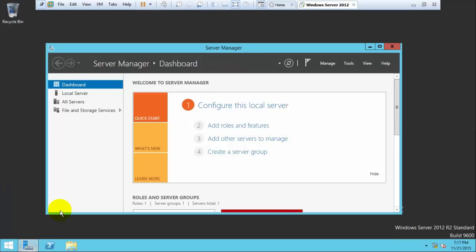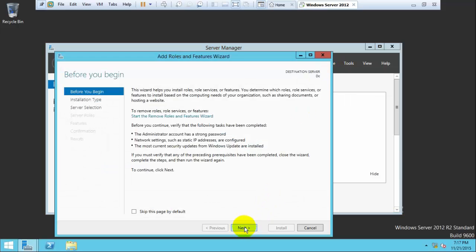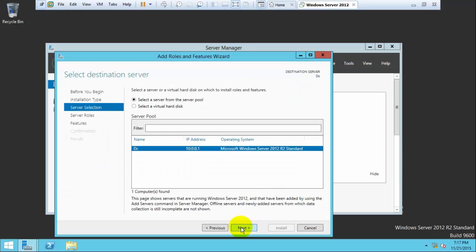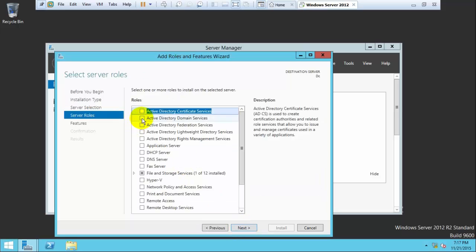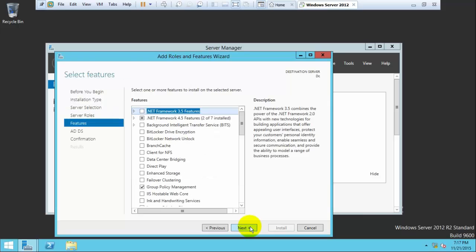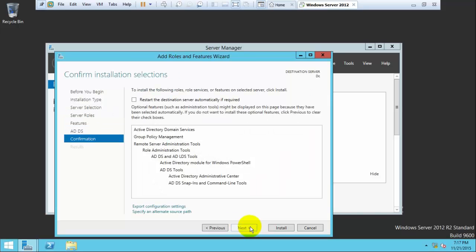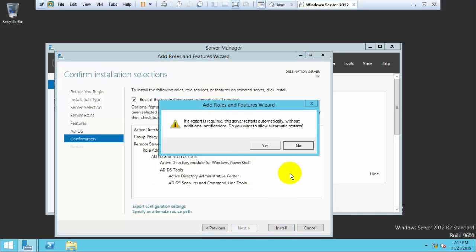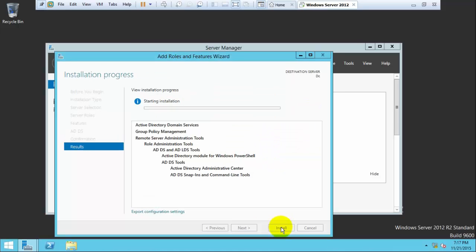Why? Because without a user account we cannot install Active Directory. Go to Manage, Add Roles, next, next, next. Select Active Directory Domain Services, add features, next, next, next, install. So it will install.